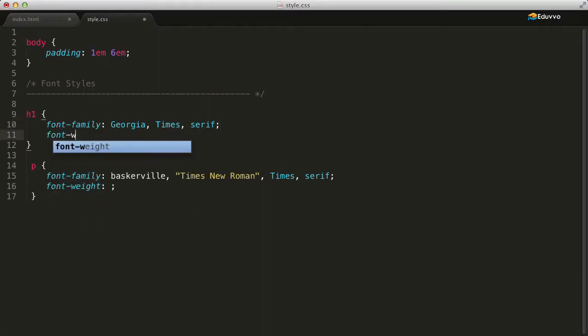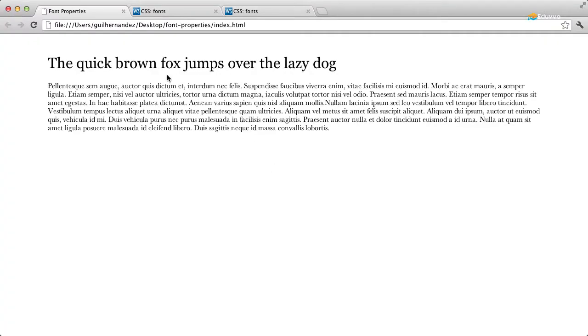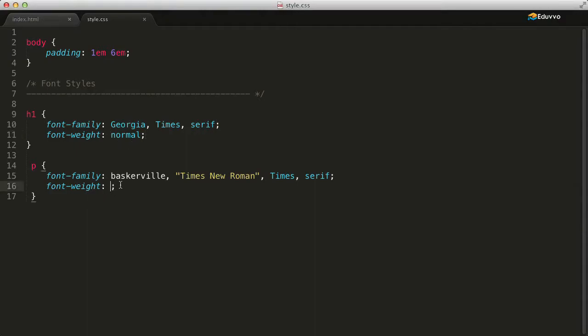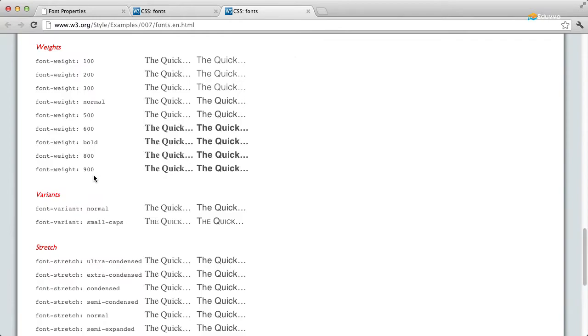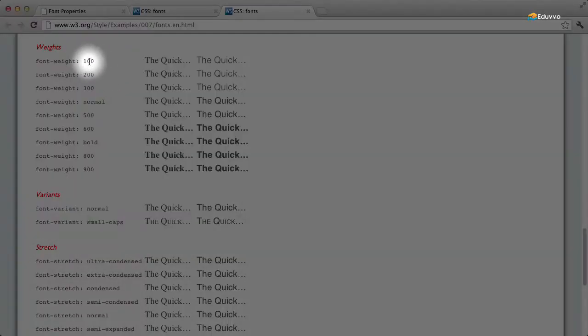if we specify a font weight with a value of normal, we'll refresh, and now we can see how the heading is no longer bold. And in our paragraph rule, if we add a value of bold, now we see that the paragraph's text becomes bold. These keyword values are mapped to a numerical scale of 100 to 900 that increases values in increments of 100. 100 being the thinnest, 500 a medium value, and 900 the heaviest value.